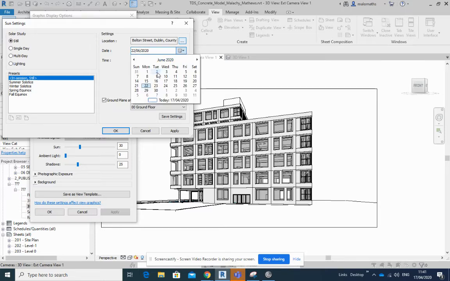I can choose my month, so June is a good month, 22nd, so that is the, what is it, the solstice, is it, where the sun is equal distance between the height and the depth. So that is a common date as to when you would produce shadows for planning applications and things like that. We're going to have the ground plane at the ground floor level, and look, it means that I can play around with the time here.